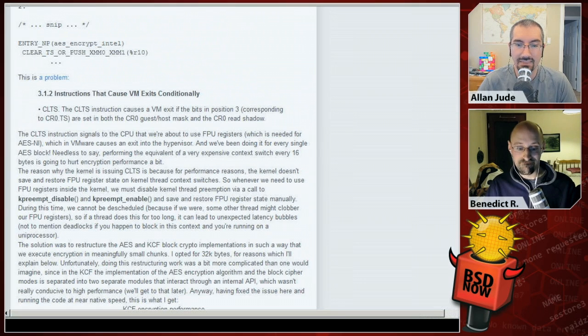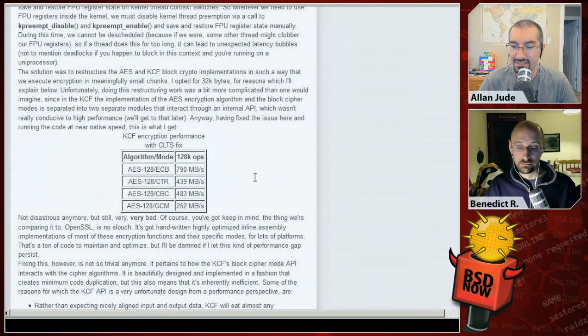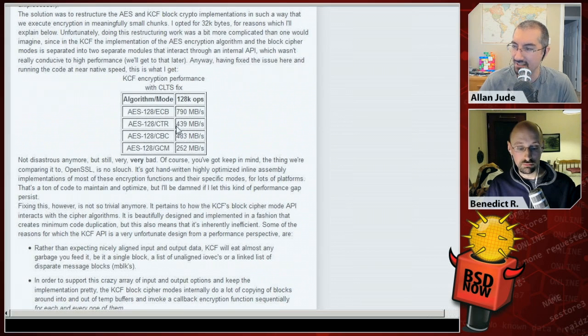So anyway, with the fix to doing 32K chunks, he got some more acceptable results. AES CTR at 400-ish megabytes a second. Same for CBC, which is unexpected because we expect CTR to be much faster than CBC. And AES GCM was now 250-ish megabytes per second. So much better performance, but still not up to what we expect. He says there's room for improvement. Yeah, he says it's not disastrous anymore, but it's still very, very bad.